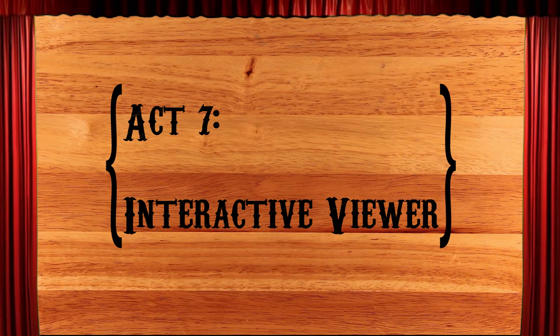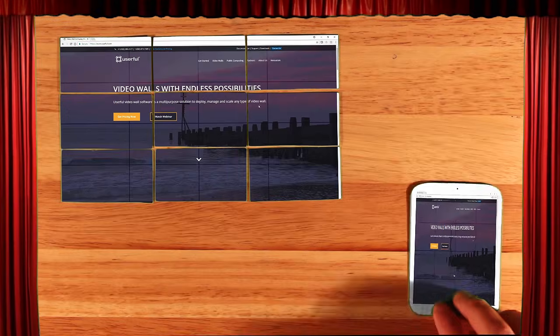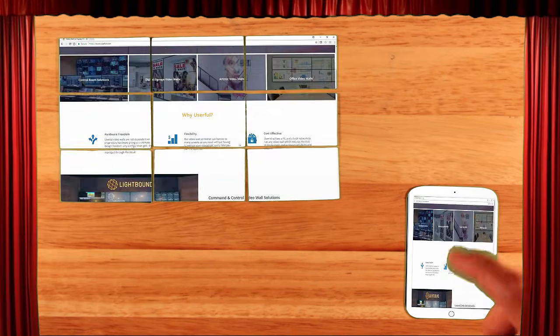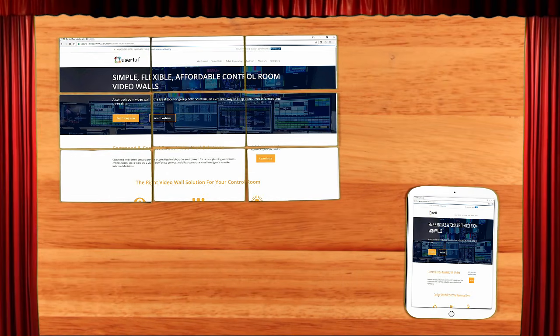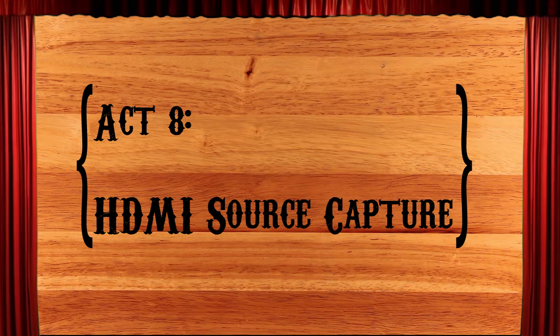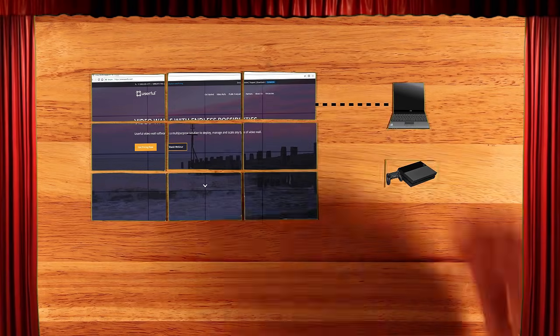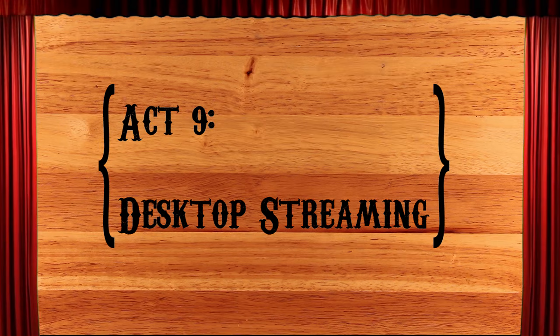Control the keyboard and mouse of your video wall from a tablet or a smartphone. Add one or more capture cards to display HDMI or SDI sources in 4K, 1080p in real time. Also, you can use the network to capture desktop screens, quickly and easily display them on the video wall.